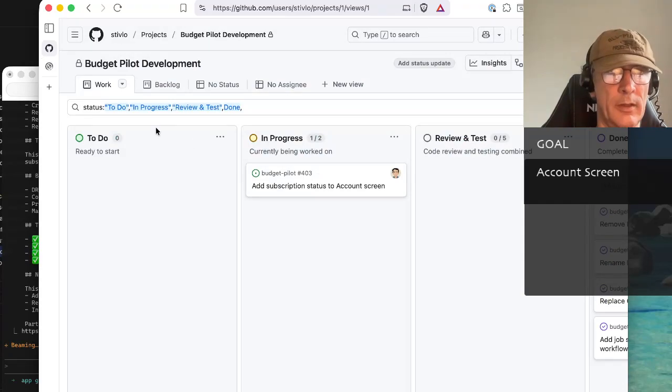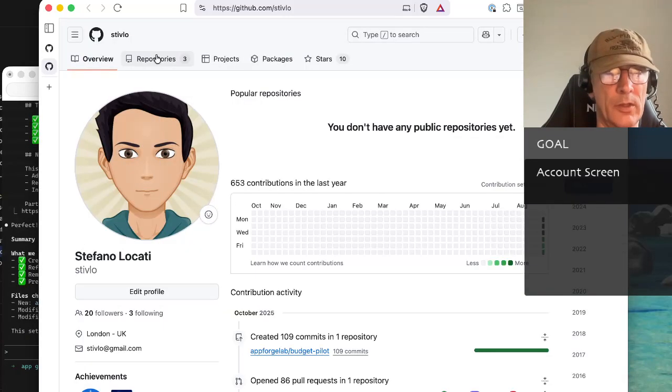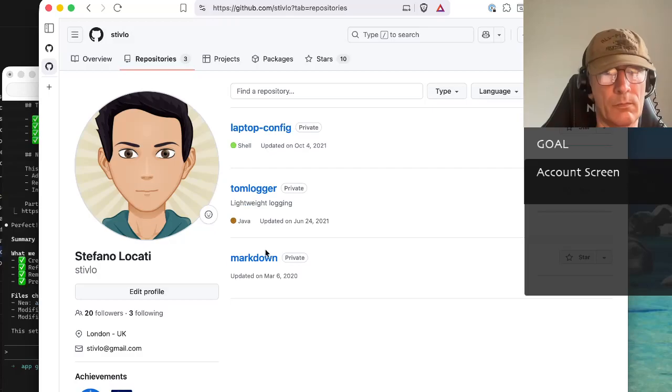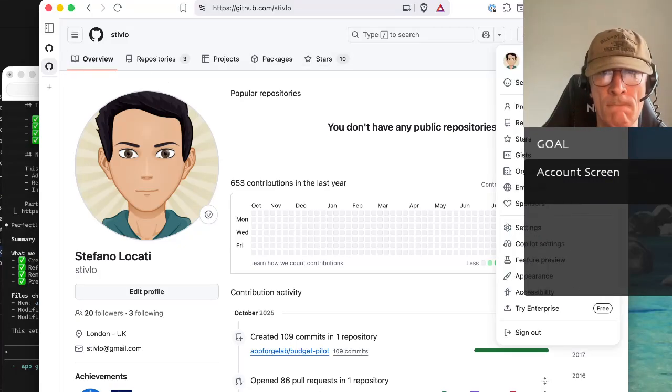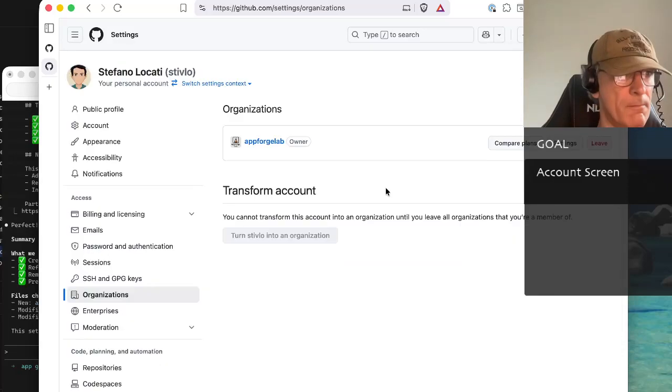So let's open the PR. It's already started building, or should have. Ah, yeah, because now we have to switch to the organization. How the heck do I do that? Organizations. There you go.